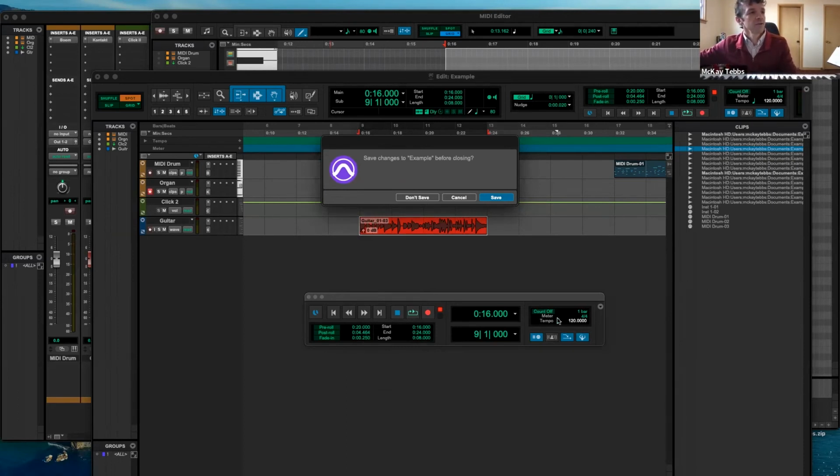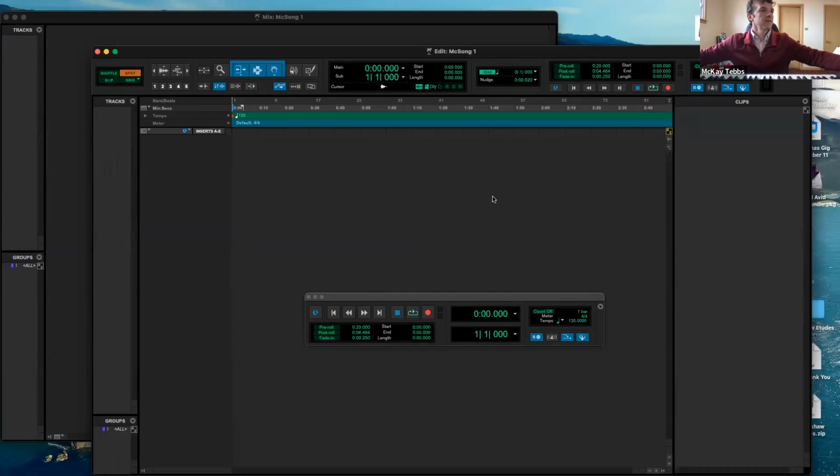So I already have a session open, so it's asking me, do I want to save these changes to the example session? And I'll just push save. Yes, I want to save them. And so now I have a brand new Pro Tools session. It's all created. It's all ready to go. Now I can start making some music here. It's going to be awesome.